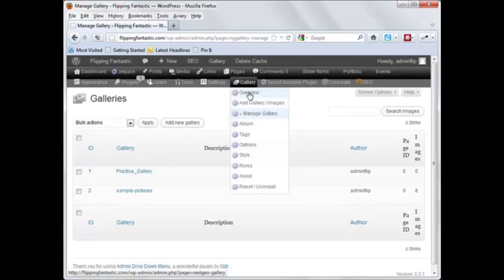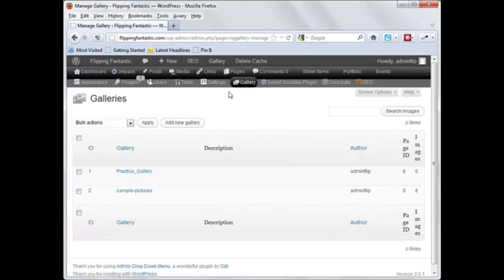But your other settings are in options. Take some time. You can adjust the roles. If you want certain people to only edit certain images, you can mess with the style sheet. I don't recommend that. But Next Gen Gallery, lots of great features. Get to know them right there.